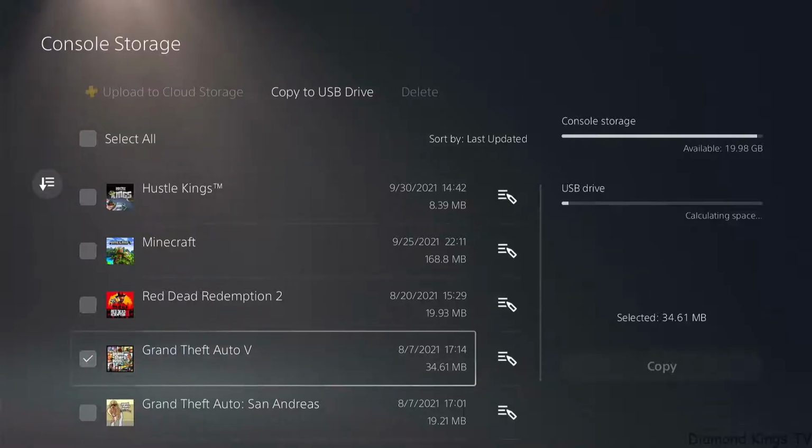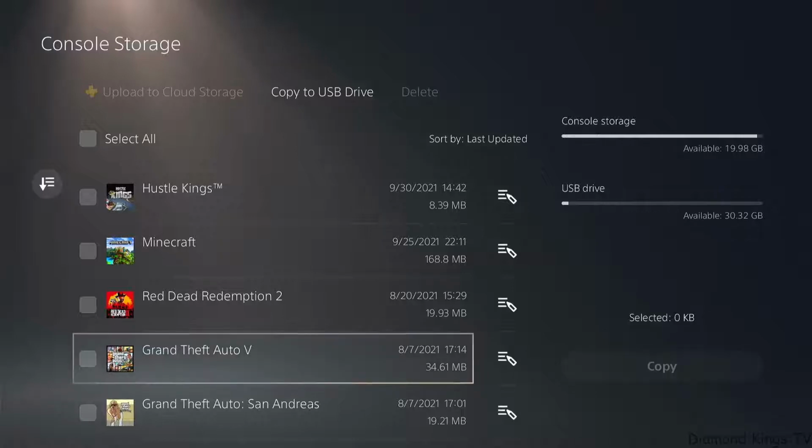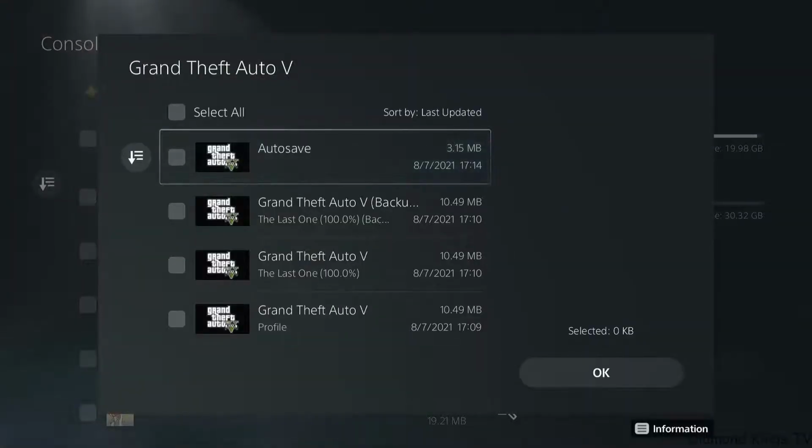Here I'm going to get Grand Theft Auto 5 and I'm going to use it. You can use an autosave or a manual save to assign your profile to Save Wizard.